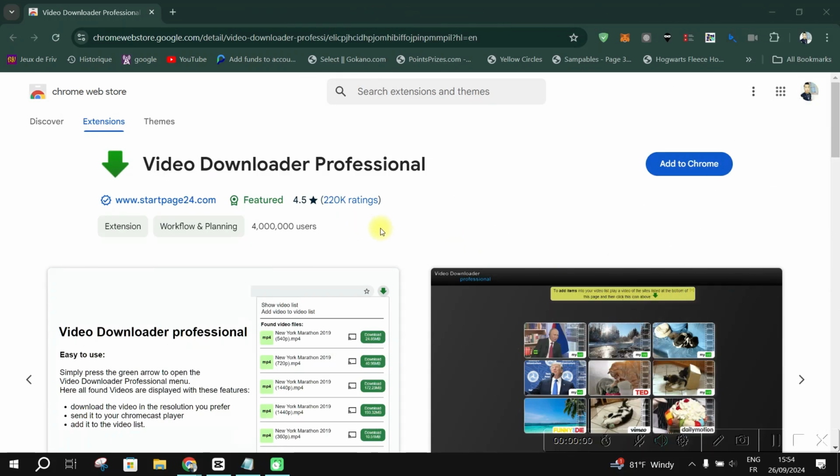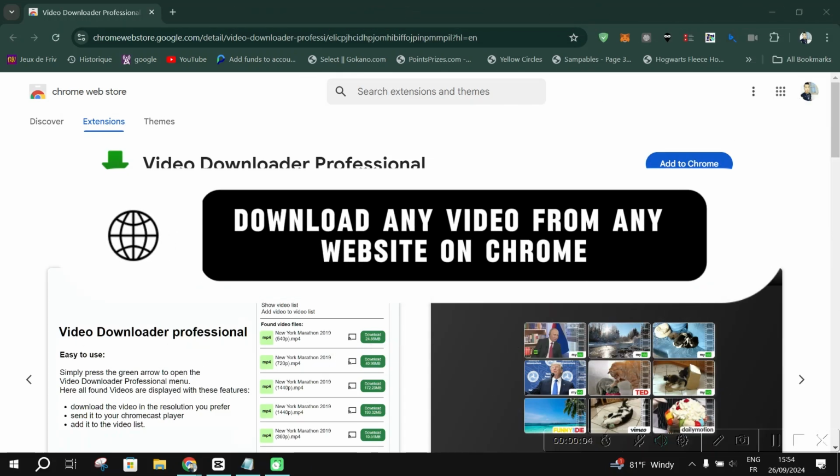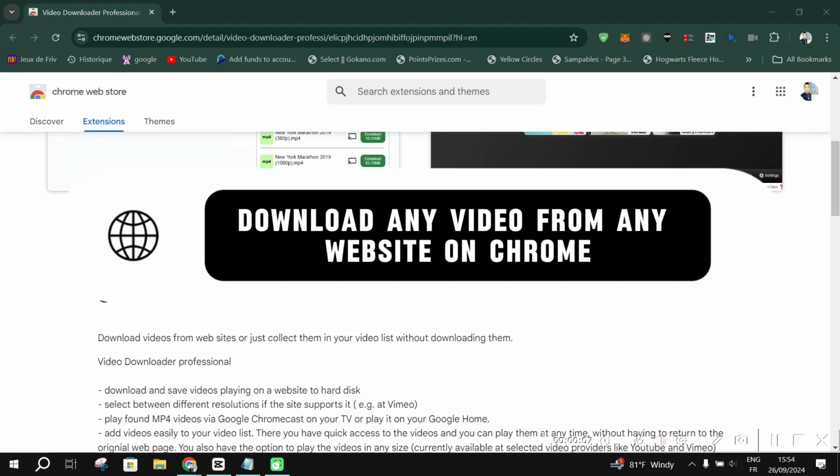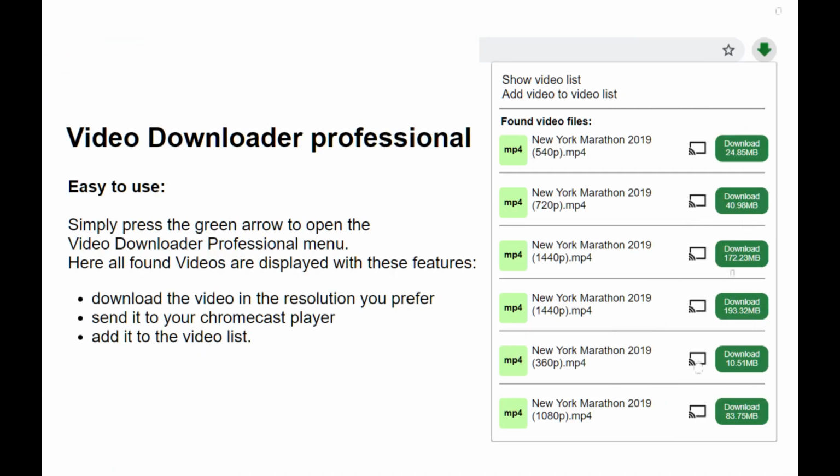In this video, I am going to show you two methods to download videos from Chrome. The first method involves using a Google Chrome extension. Search for the Video Downloader Professional extension in the Chrome Web Store.